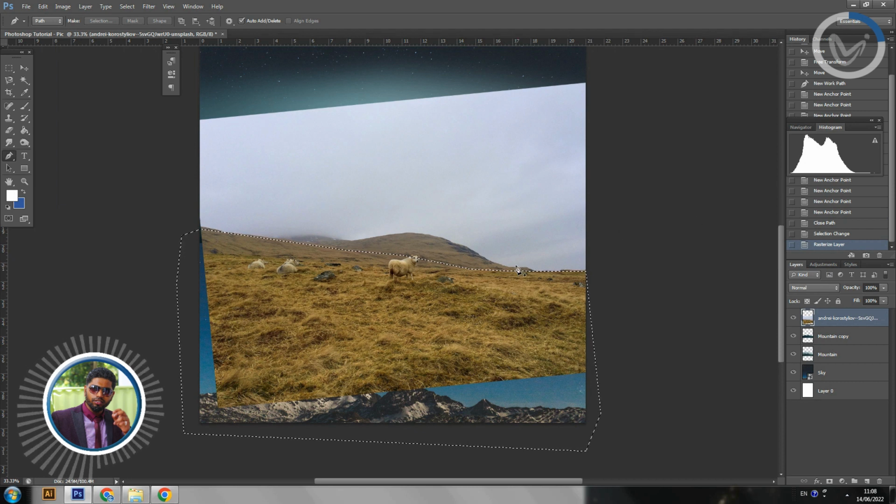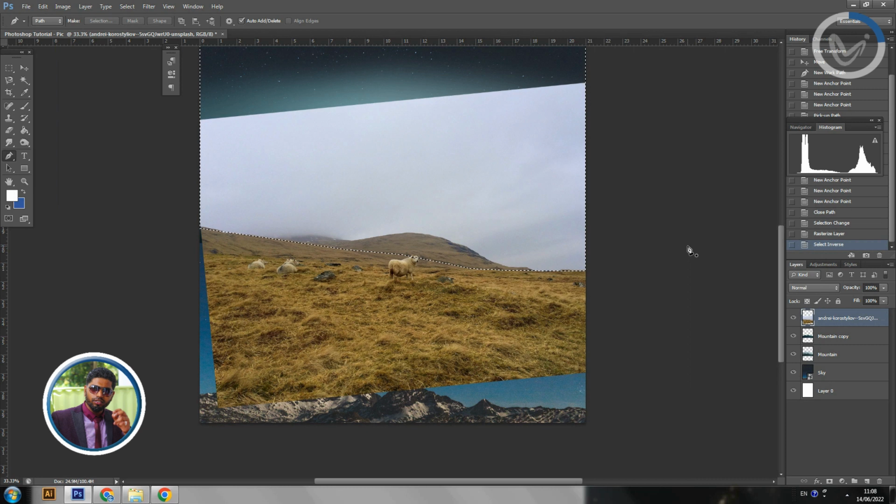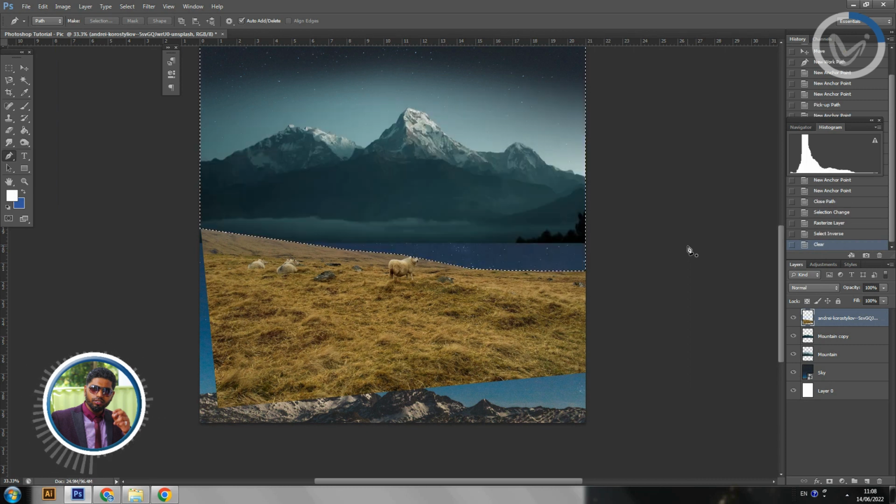Okay, so anyways, what we're going to do is Control Shift I. With Control Shift I, you inverse the selection. And all we do is press delete. So as you can see, it has been deleted. Okay, so that has been deleted now.